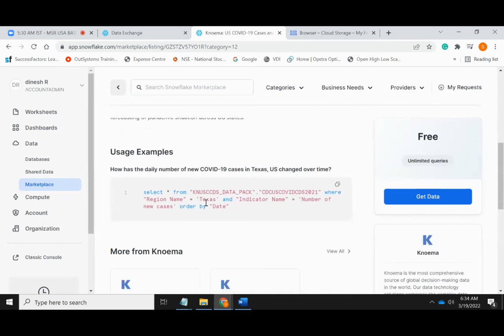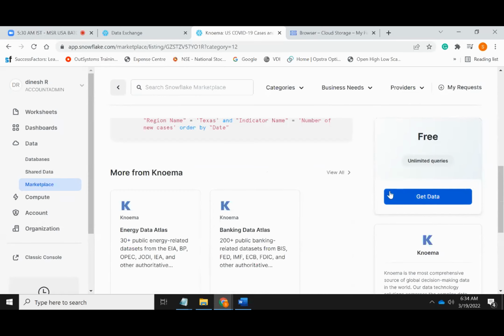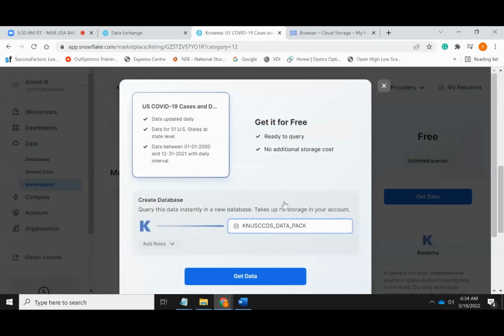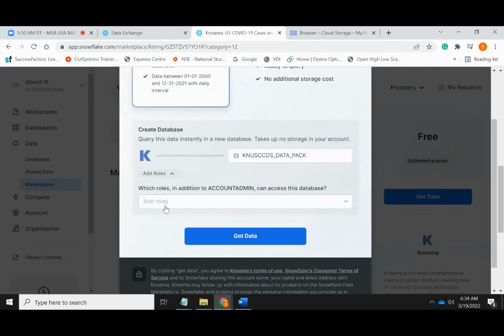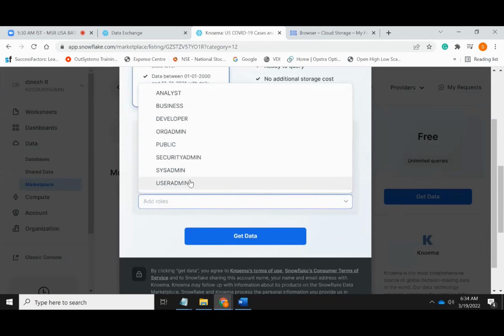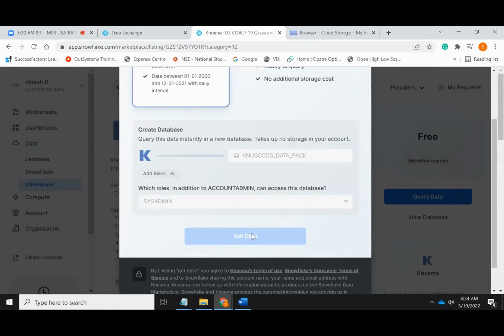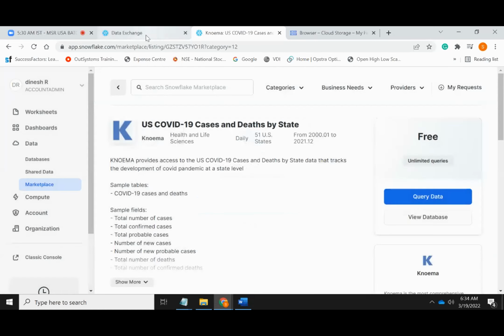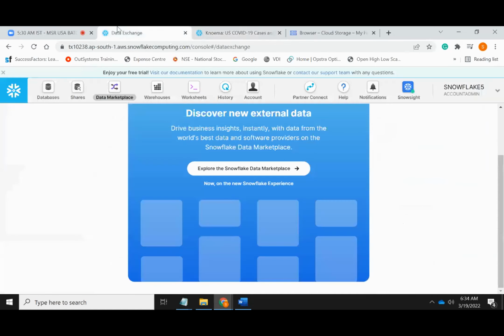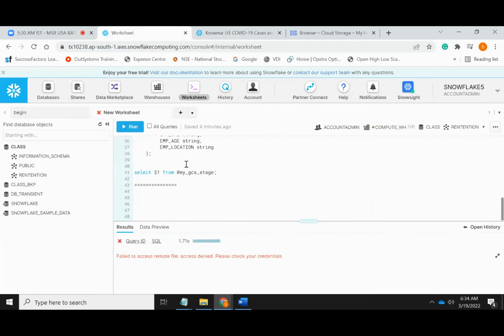If you want to use this data for any analysis in our organization, then just click on get data. See this one. When you click on get data, it will be ready to use. You can assign it to some account admin or developer or any specific role. For example, system admin, get data. By default, it will be for account admin. So now see this one, data is ready to query. So now when you observe, what is this? US COVID-19 cases.